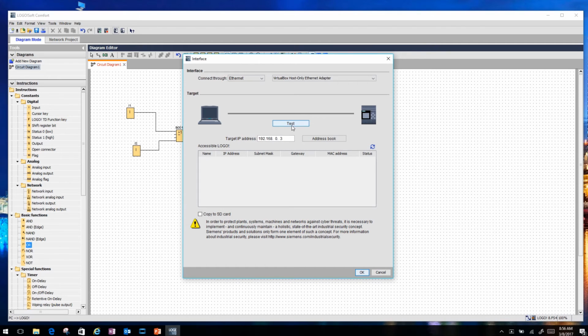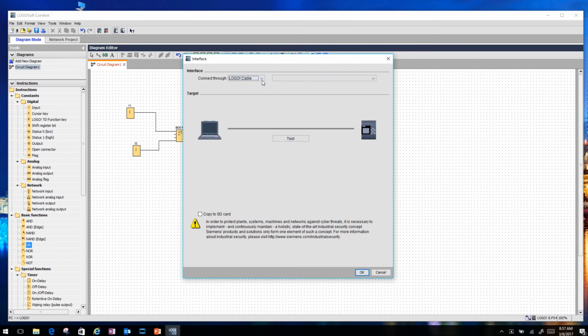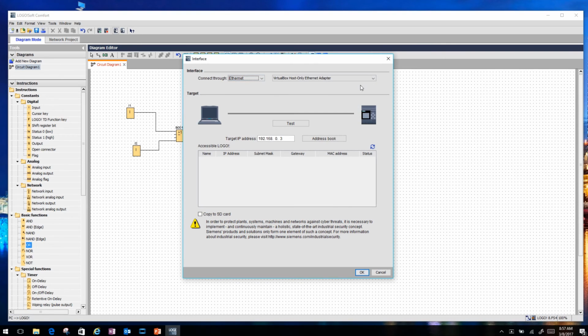So if I was connected to a logo, I could hit test. This bar would go green. That would mean that I'm connected and live. And then I would be able to hit OK, and it would go ahead and load my program. One thing you need to check is, am I using a logo cable, Ethernet? Logo cable would be for the older style logos, and you wouldn't need to have an Ethernet IP address. But if we are going Ethernet like the new logos are, then I also need to choose my adapter.